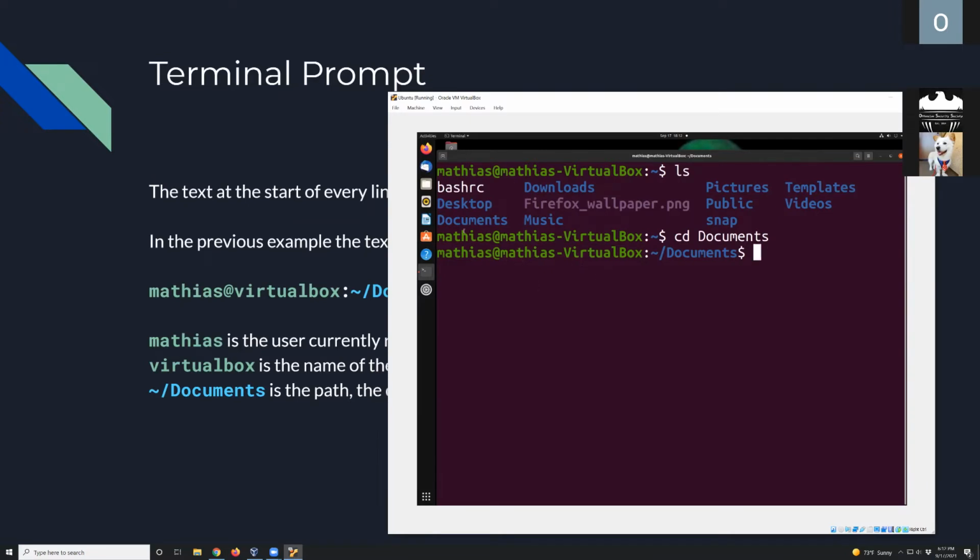And what each line means: this part represents the user, the current user. And then this part represents the host. And this part represents the current directory I'm in.